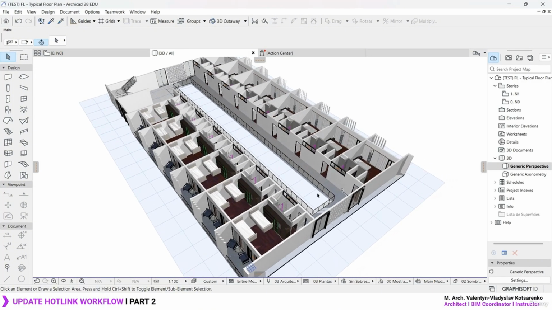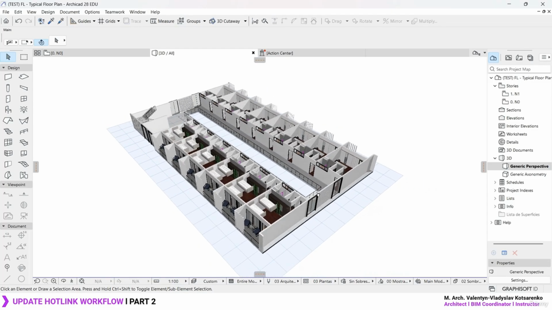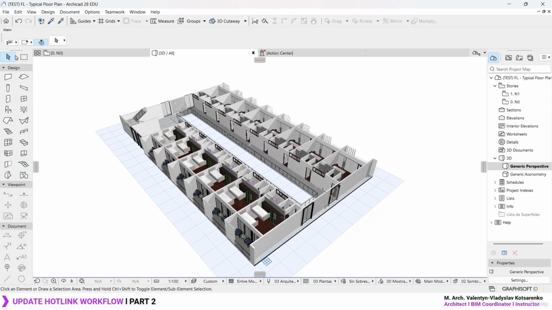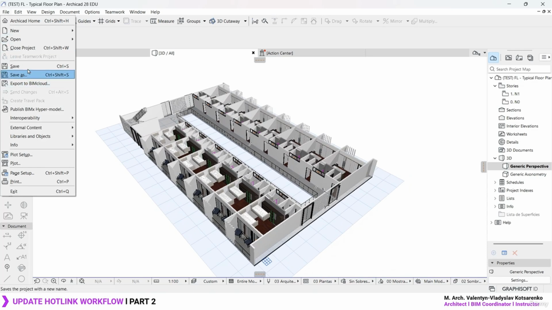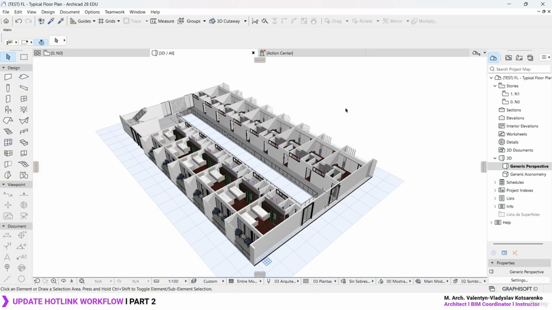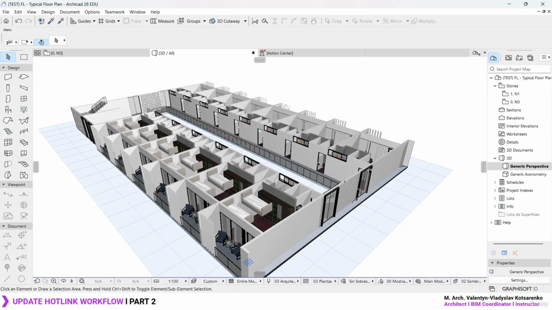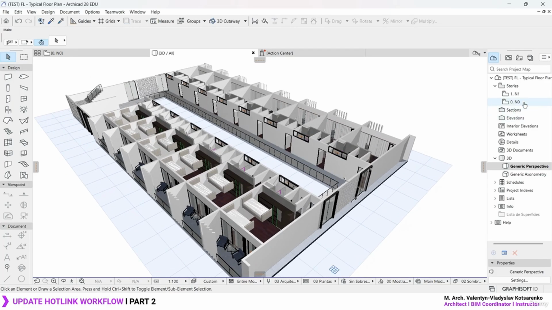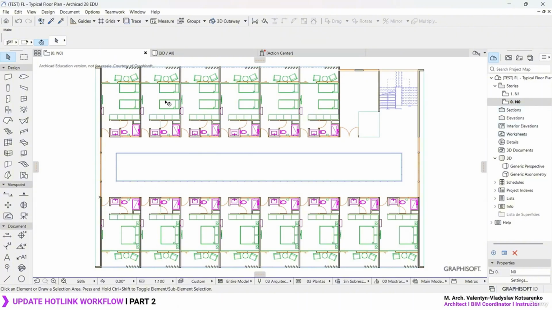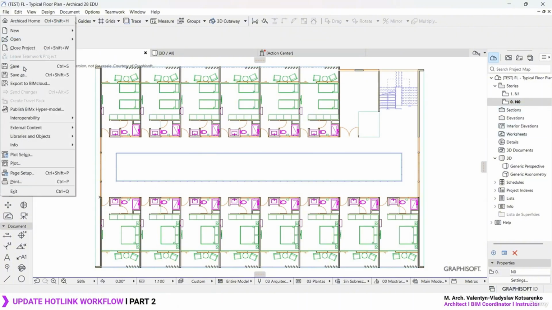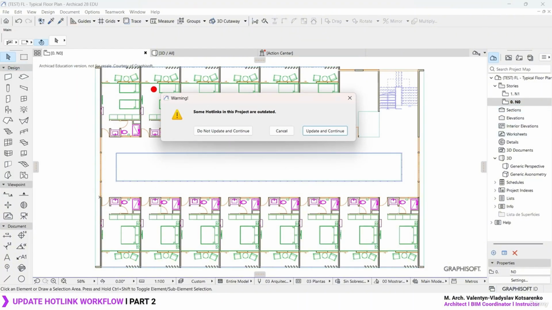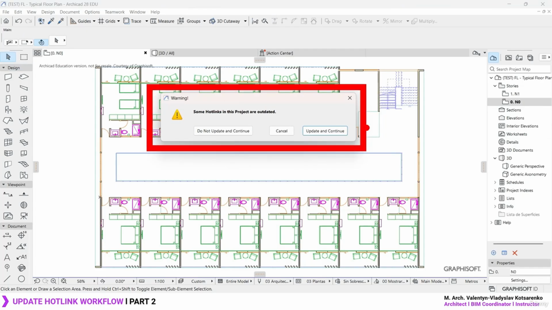Let's see if we can save this in a 3D view. If I remember well, it's possible. It's going to update everything. Let's simply test it out. File, Save. Okay, yeah, it's not going to work in a 3D view. So let's test it out once again in the ground floor. File, Save. Yes, if you notice, it's clear as it is. It's not going to work in 3D view.